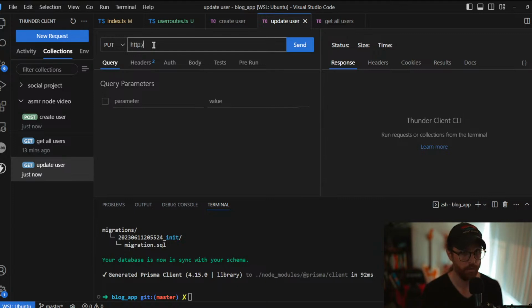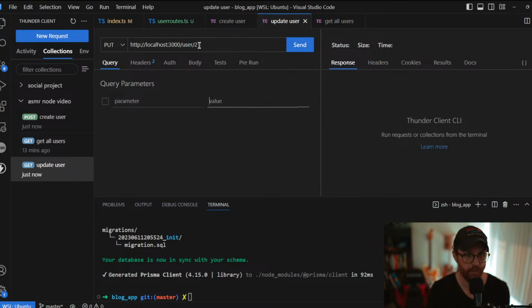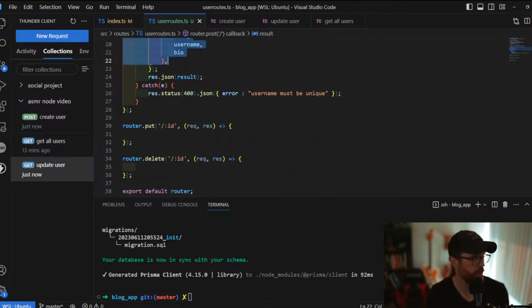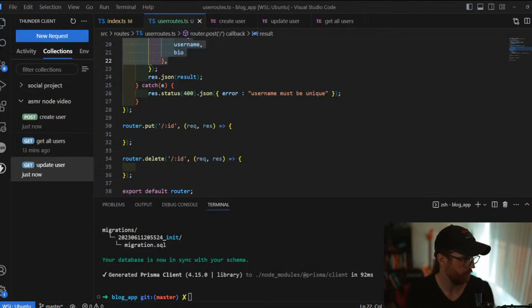http://localhost:3000/user/2. So this means that we're going to edit the second user. So we're passing the ID in as a parameter, or we will be, anyway. So we've got our post. Now we need our put, so we can update the user stuff.